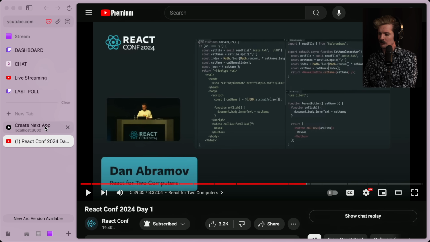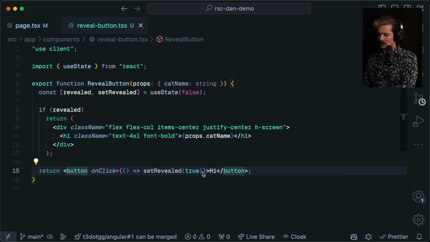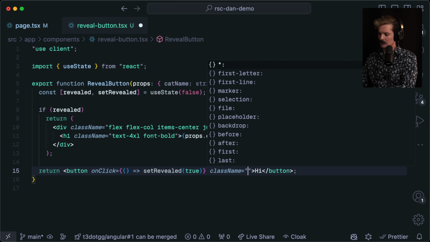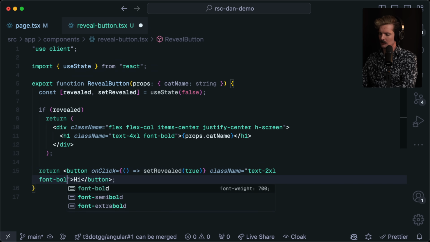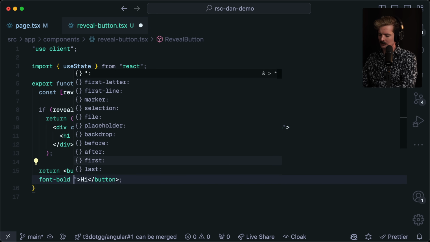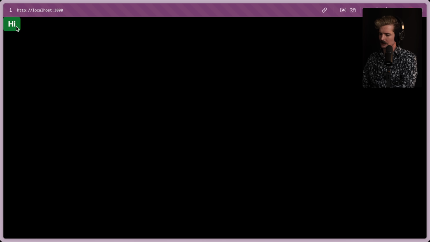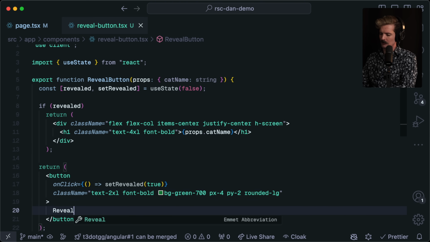Let's just make sure it works before we go any further though. Should I make this button a little more of a button? Class name equals text 2XL, font bold. Sorry for the Tailwinding. It just makes life easier. Cool. Now it looks like a button. I'll make this reveal instead.